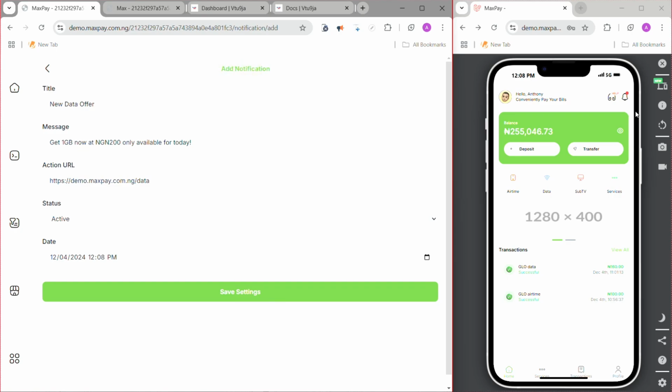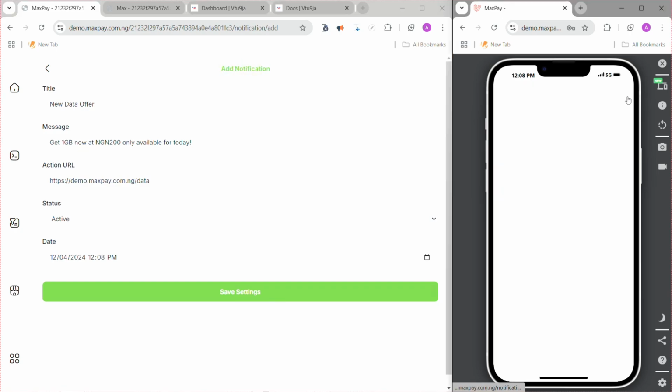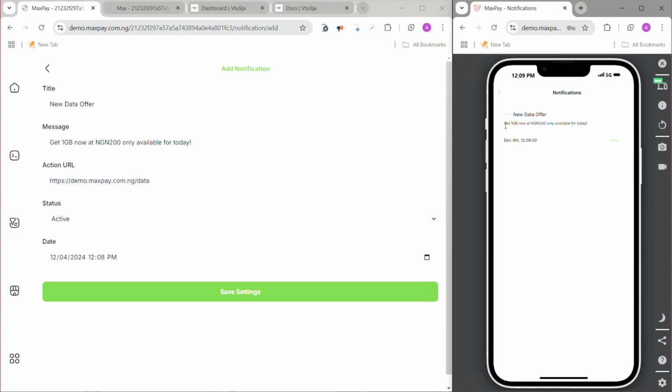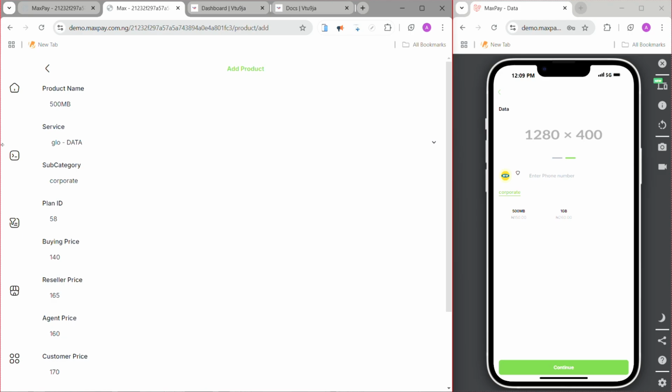Once you save the settings and come over to this notification section, you can see right here, new data offer, get 1 GB at 200 naira. If the user clicks on view, they will be automatically redirected to this page, which is one cool feature actually. So there are tools and parts of the feature you can explore.